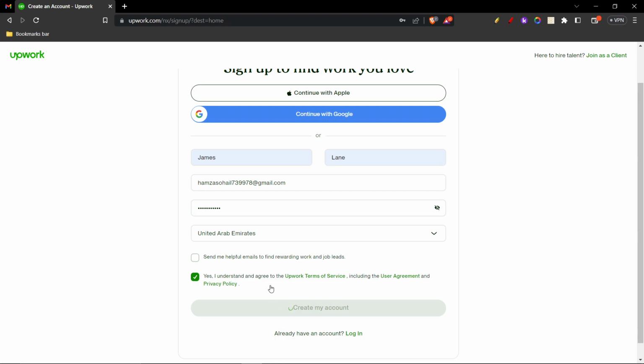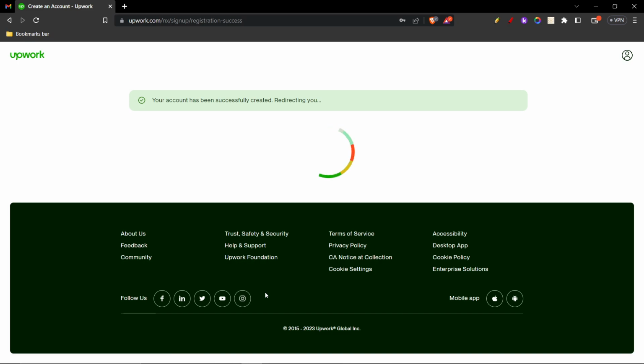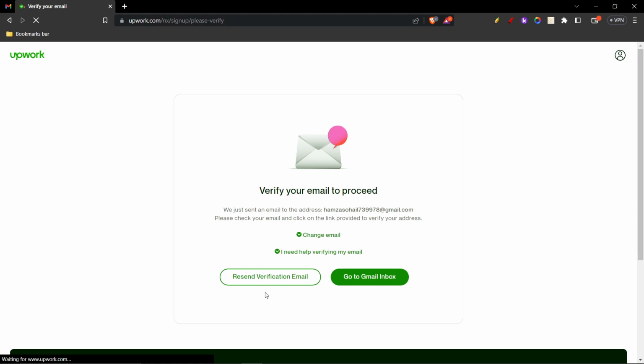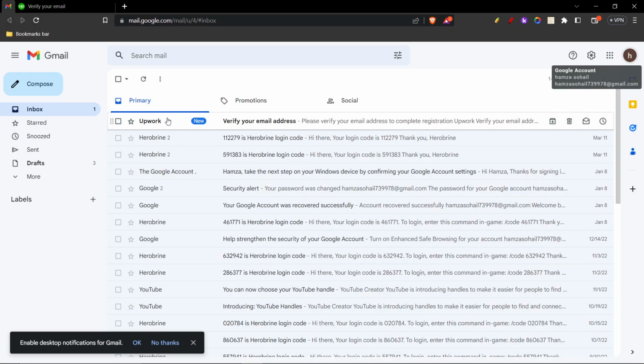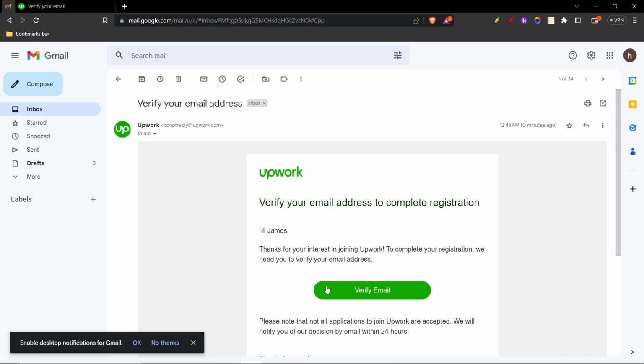Now it's going to take some time until you'll be redirected probably to the verification page. Just waiting a bit. So for the verification process, they'll send in a verification email to the email you put in while creating your account, like it says here, which is this email which I had used. So I'm just going to be going over to Gmail, and there you go. Upwork has sent me an email. Now I'll be just opening the email and click on verify email.